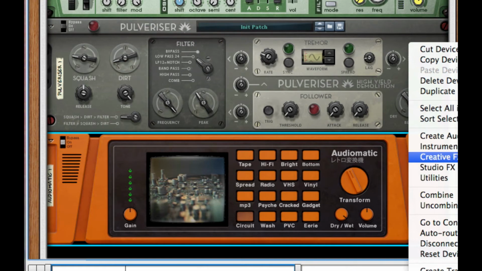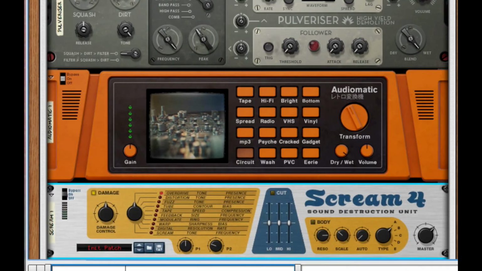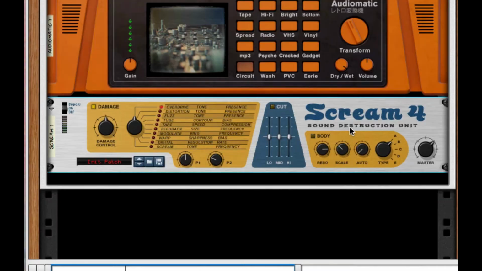After this, I'm going to create a Scream 4 distortion. What I can do with the Scream 4 is something that the Audiomatic can't do. It crushes it up even more. I want to take my damage to 40. And for the type, I'm going to set it to tube. It gives it a little bit extra harmonics.